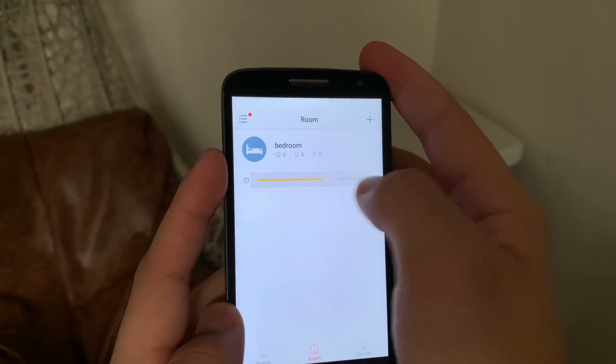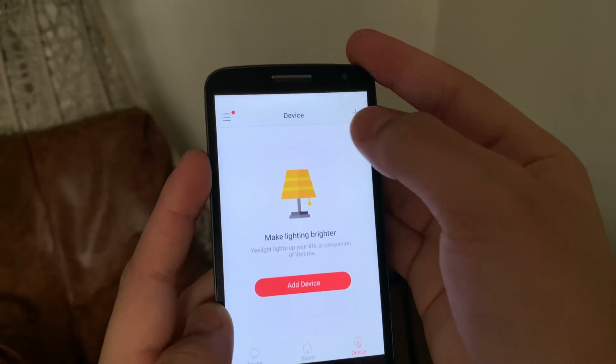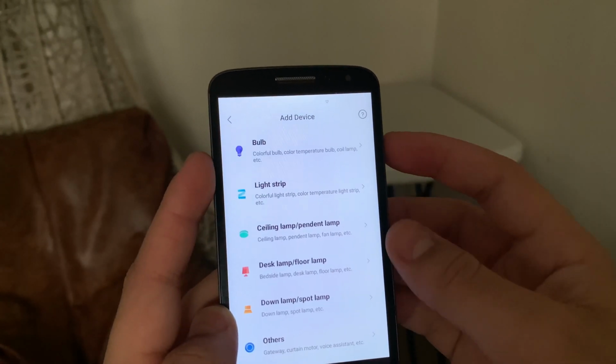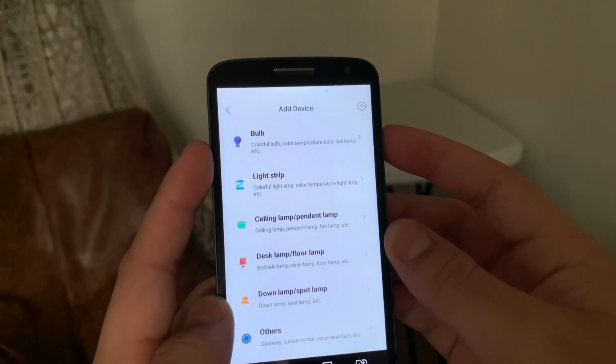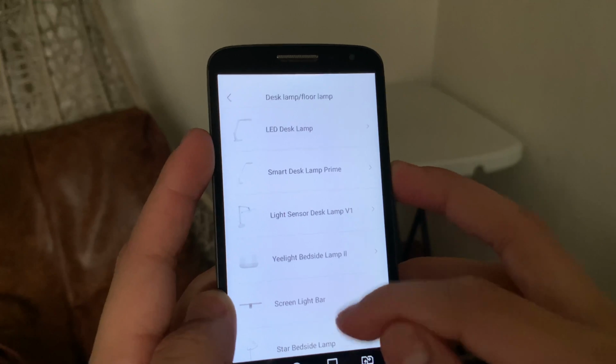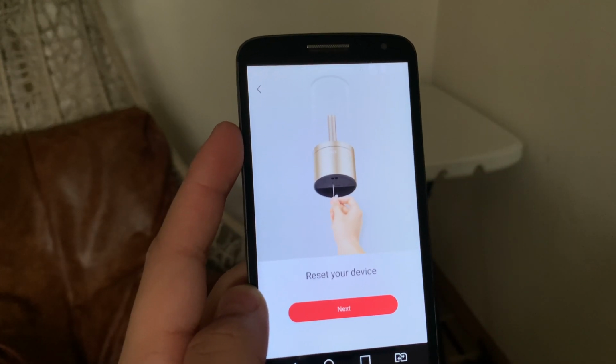And to add a device, go over here to the devices page. Then you can click here or here. And then add device. Now you can select your device. So I have the Yeelight atmosphere lamp. I'm assuming desk lamp or floor lamp. And it's over here. Okay, reset your device.